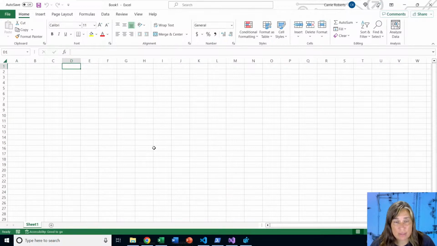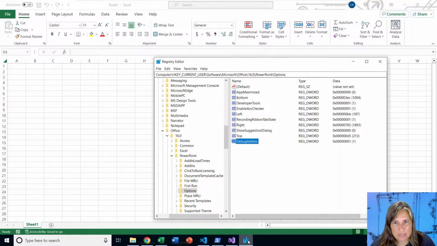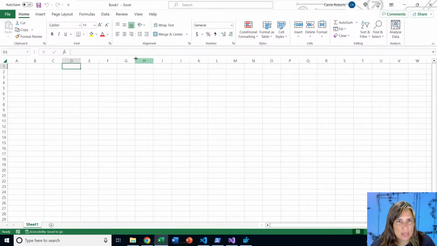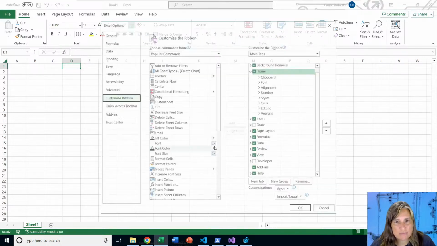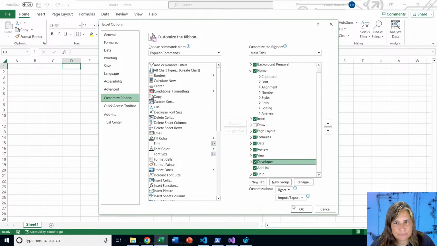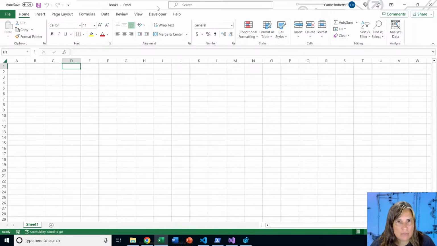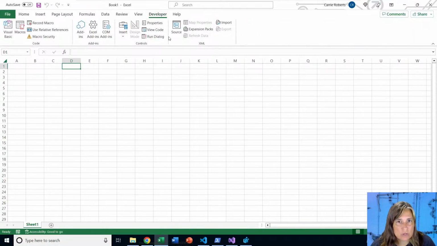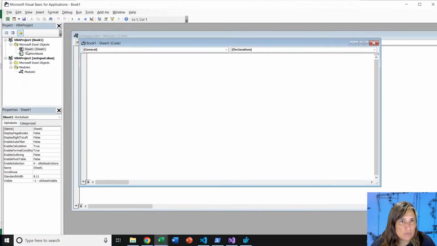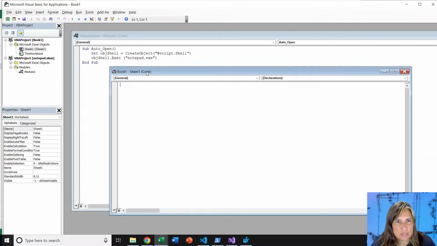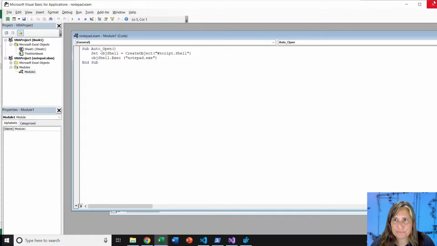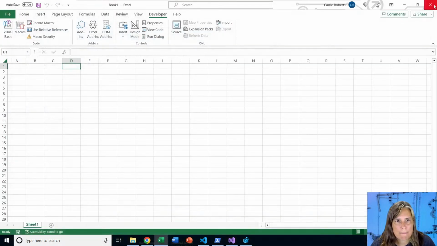The debugging of this is much easier. We don't need this registry key. We could delete it. We don't need debug add-in set to 1 here. We could just go in. We need to right click and customize the ribbon, turn our developer toolbar on. And then we could go to view code, and we just automatically see it here. So much easier to get to than it was in PowerPoint. And we can make changes in here.